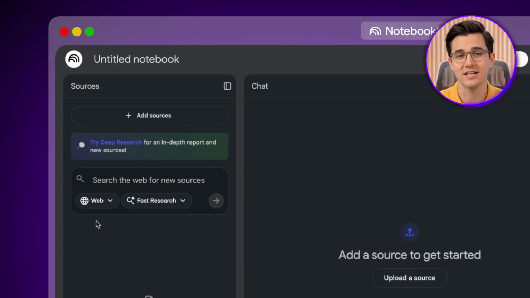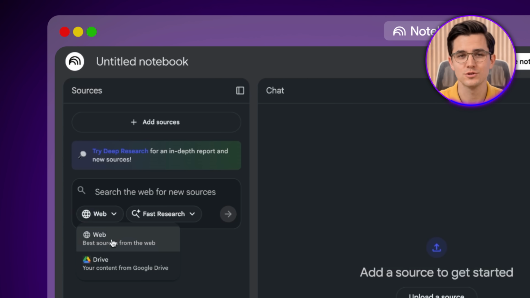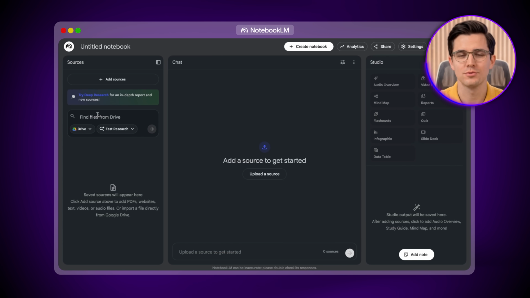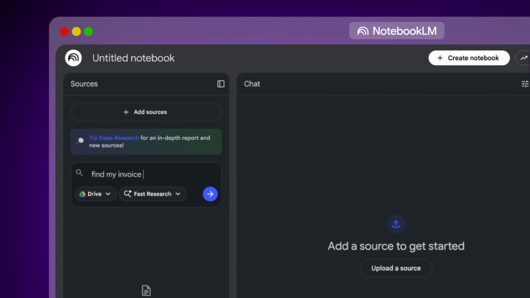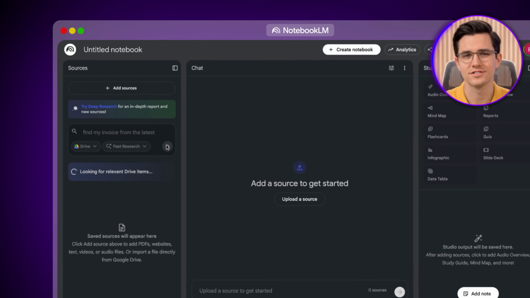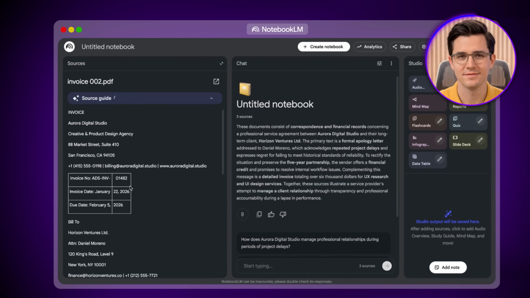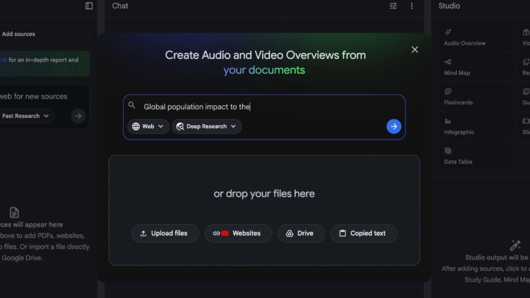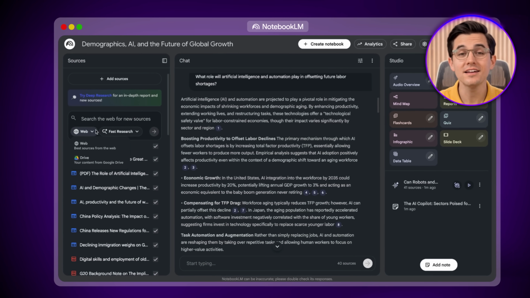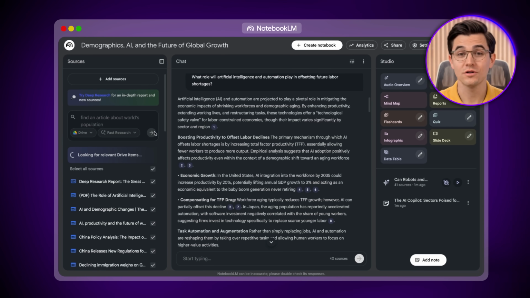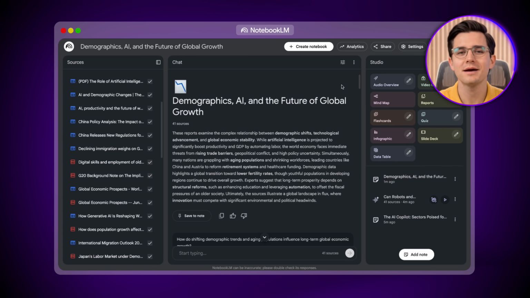The second dropdown is right next to it, and this one lets you switch between searching the web and searching your Google Drive. When you select Google Drive, NotebookLM can pull documents directly from your drive without you having to download and re-upload them. So you can type something like "find my invoices from the last month," and it'll surface those files for you to import, which is way faster than digging through Drive folders yourself. You can start with nothing, let deep research build a foundation from the web, and then layer in your personal documents from Drive to add context that only you have. That's a research workflow that would normally take hours, and here it happens in minutes.